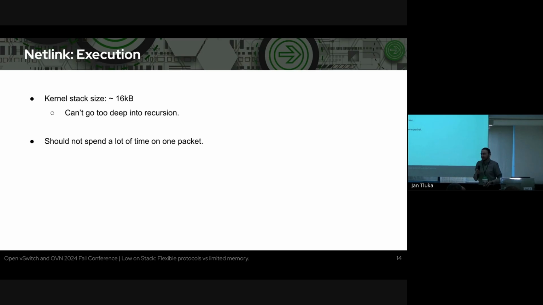So the kernel stack size is usually 2 pages, which on most systems will be 16 kilobytes. So we can't really go too deep into recursion, and we should not spend a lot of time on one packet as well. So it's kind of justified. We don't really want to go deep into recursion. Packets are running through the data path till completion, and if we spend a lot of time processing one packet, everything else in the system will suffer.